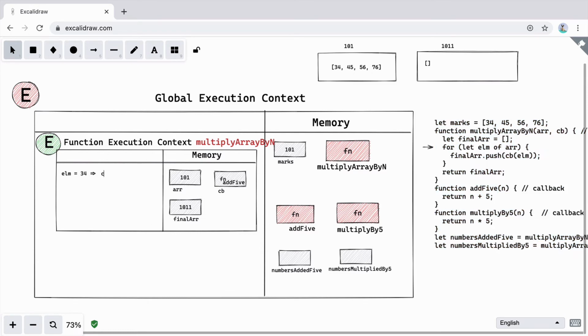It will add 5 to it. When you say add 5 and you pass 34 inside this, it will return a new value that is 39. And whatever is returned from here will be pushed inside final array. So 39 will be pushed inside final array. What is final array? Final array is 1011. Let's go to 1011. At index 1, we'll just put the value 39.